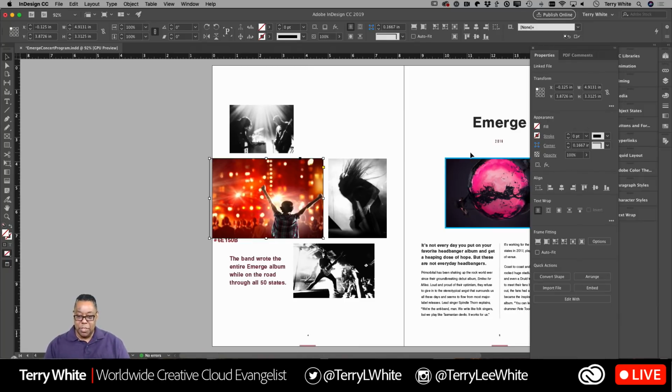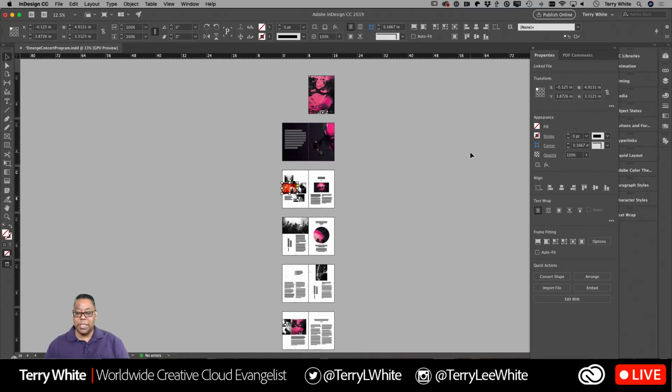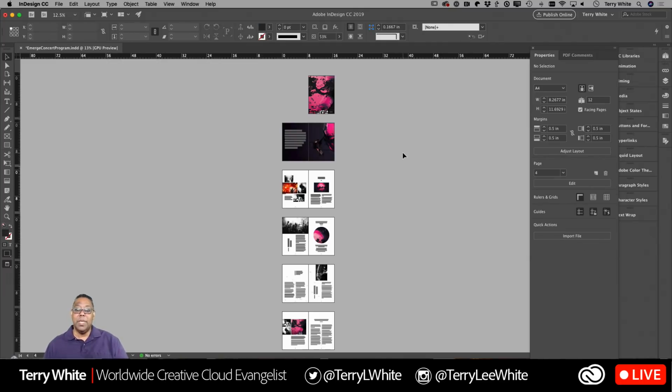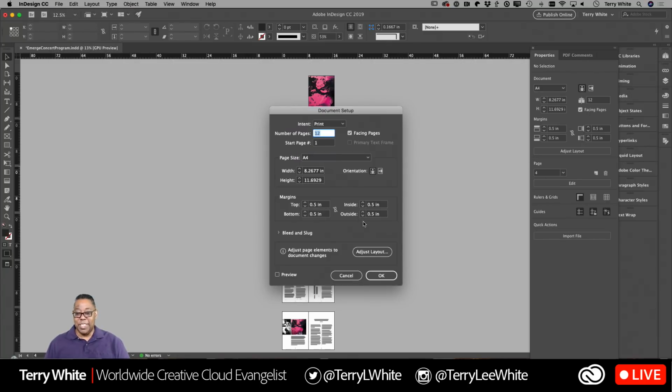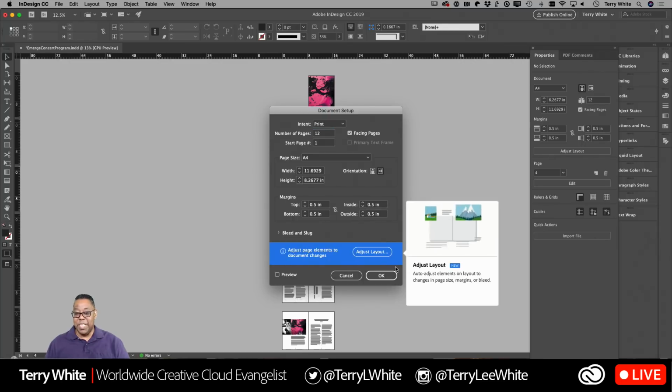So let's zoom out a little bit more, and let's say now you got this all done. And your client says, oh, you know what? That's great for print, but we're also going to put this on our website, and people like to read documents on their computers wide, not tall. Well, no problem. You could always go into InDesign. You could always go into the document setup, and you could always just flip it.